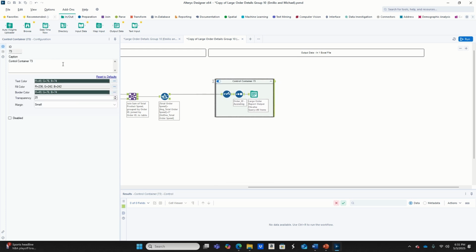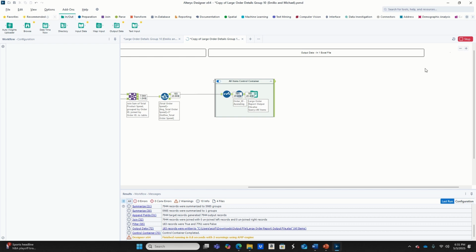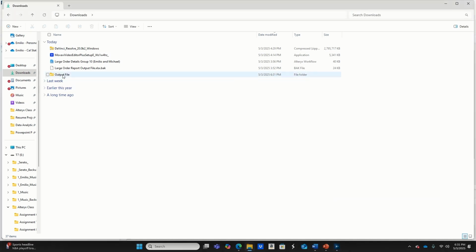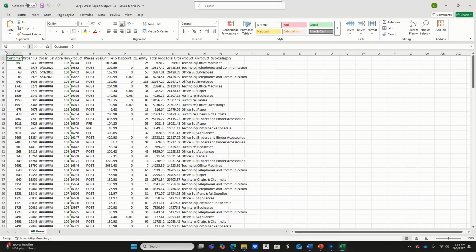And then we want to rename the control container to all items control container. Run the workflow and then check to see if the file was created. And then let's check if the all items sheet is there. And then here's the first sheet.